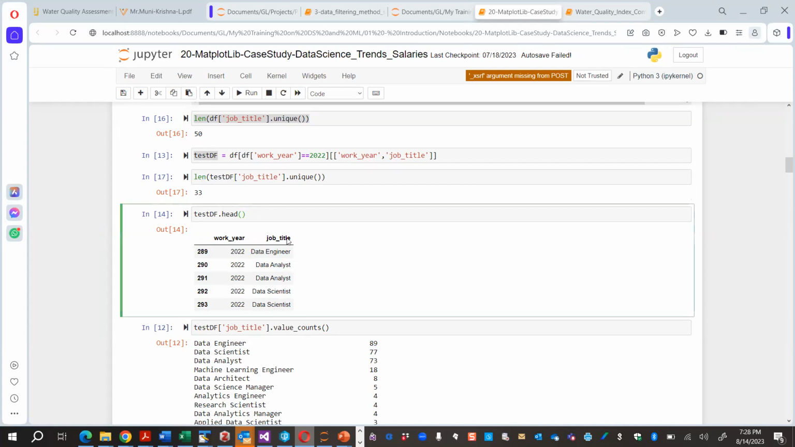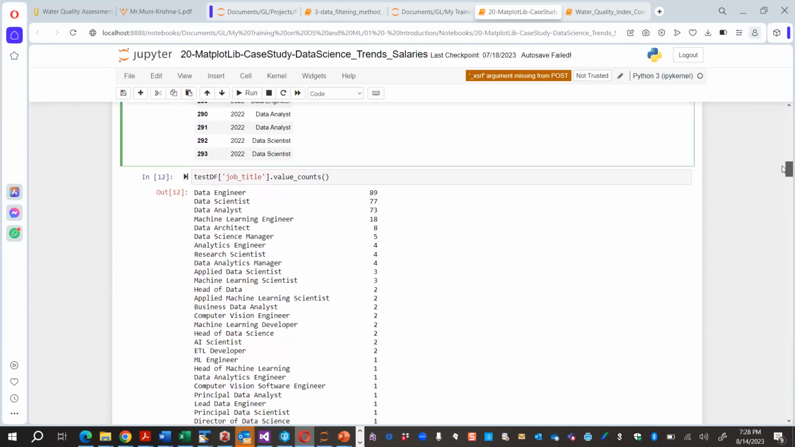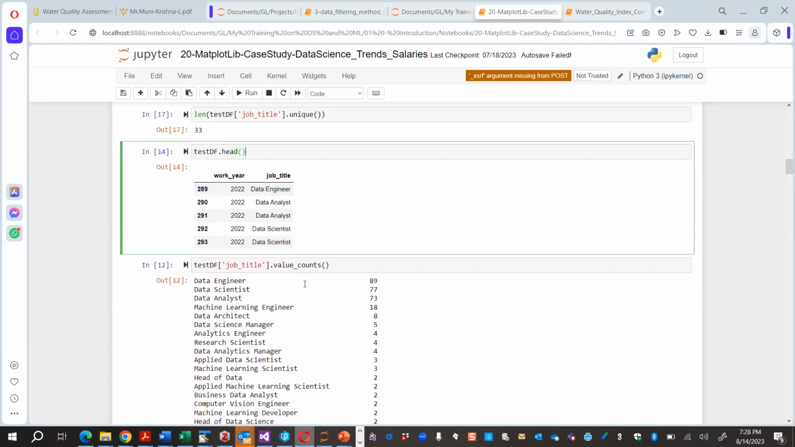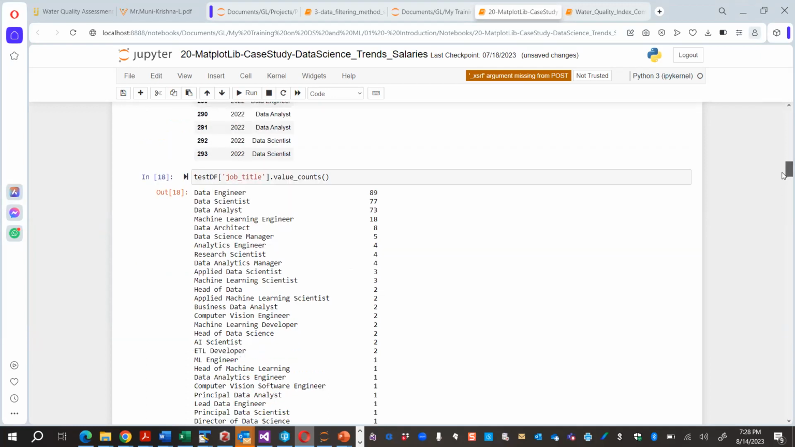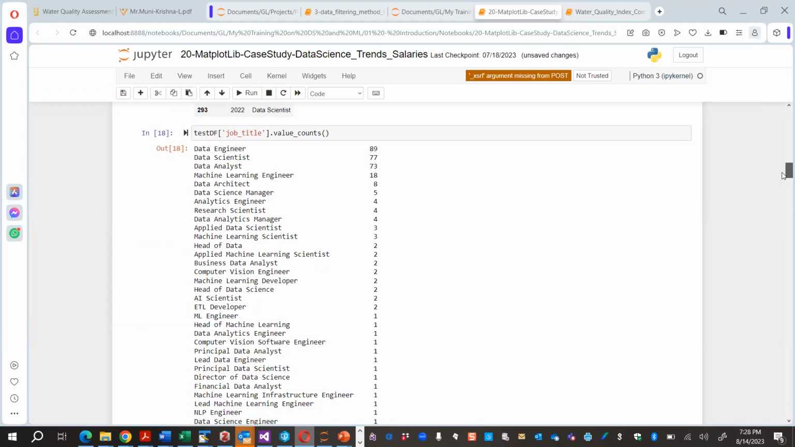And I'm displaying the head here. Fine. Now what I will do with this job title, let me count the value counts. Value counts means, how many data engineers exist, how many data scientists exist, because these are various employees across the world. So now data engineers are 89, data scientists are 77. In descending order, I'm just going to display everything here.